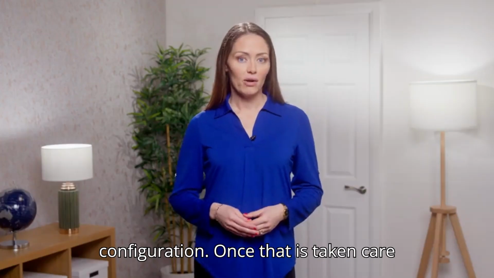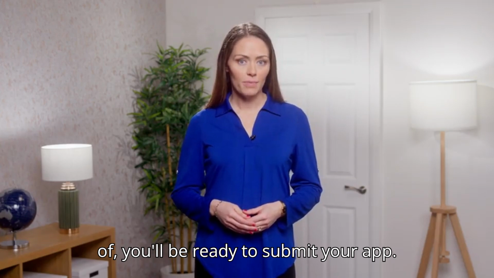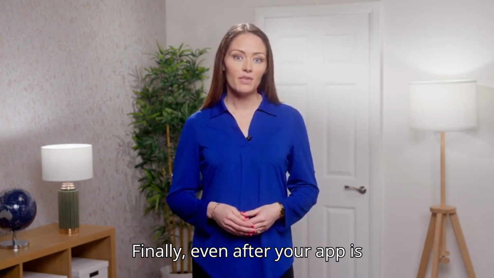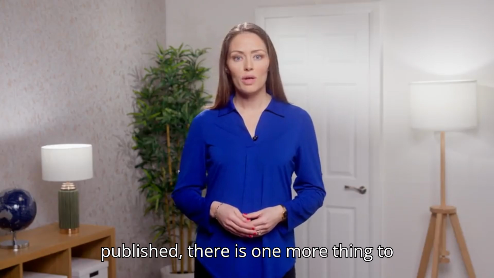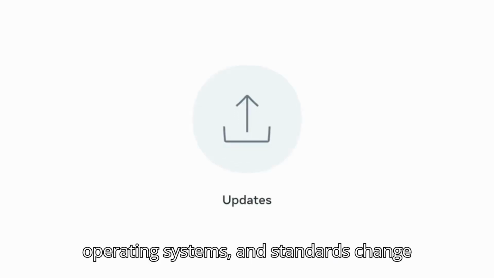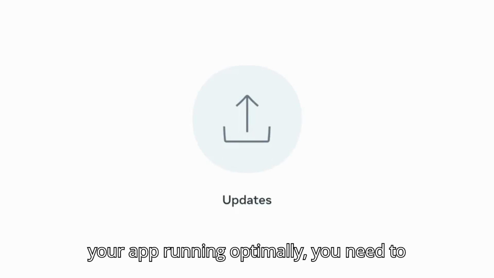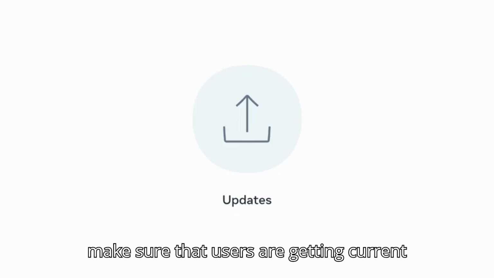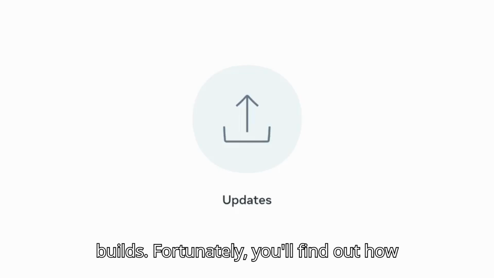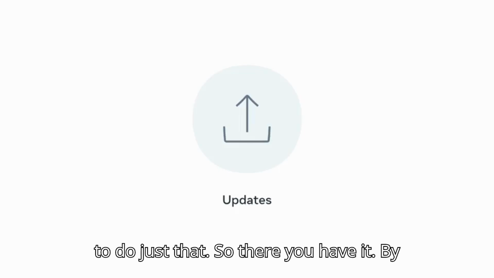Once that is taken care of, you'll be ready to submit your app. Finally, even after your app is published, there is one more thing to address: updates. Devices, operating systems, and standards change all the time, and if you want to keep your app running optimally, you need to make sure that users are getting current builds. Fortunately, you'll find out how to do just that.